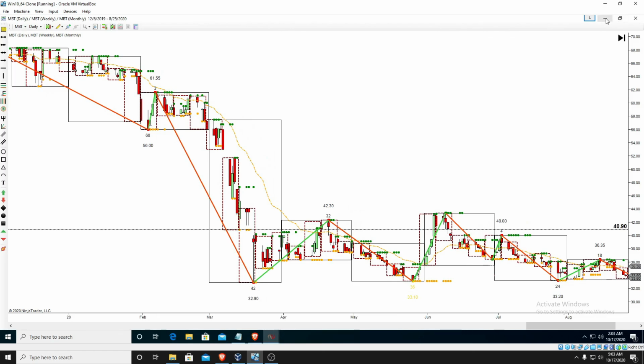So I'm gonna explain to you in the next tutorial how to use this chart to help you on your investing or trading.